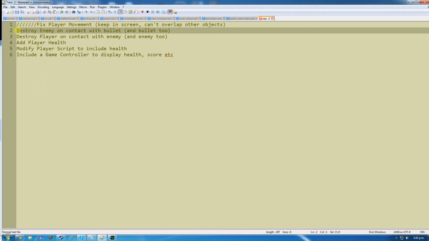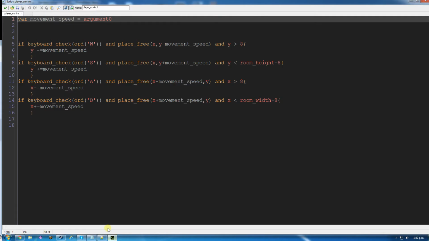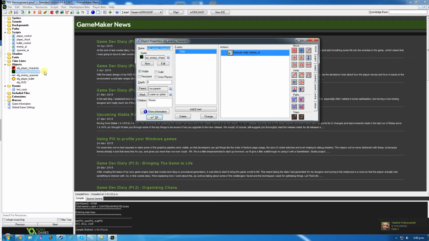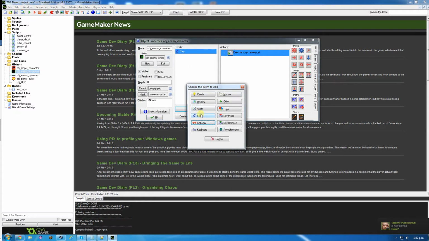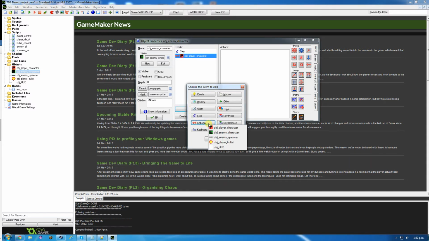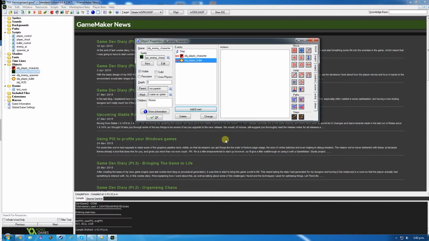So let's look at this second part here. Destroy enemy on contact with bullet and bullet 2. It's much quicker for us to do this in drag and drop than it is to actually write the code for it. So we're just going to go into an enemy character and we're going to add a few collision events. Since this is all to do with the enemy character, we're going to add a collision event with the player, and we're also going to add a collision event with the bullet. We won't need to do it on the others.